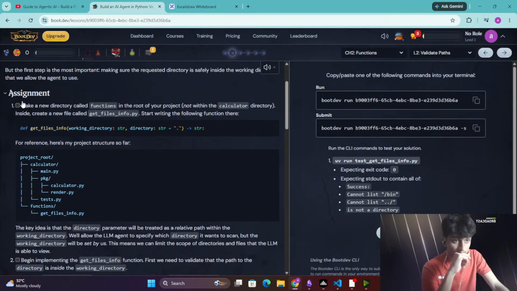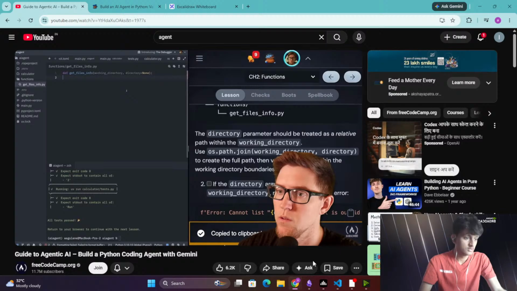Assignment: make a new directory called functions in the root of our project, not in the calculator directory. All right, it has to be in the root of our project.